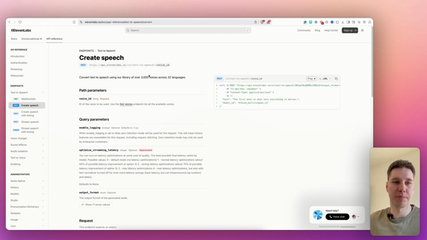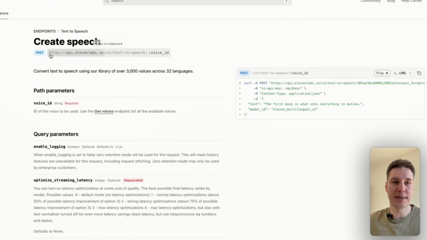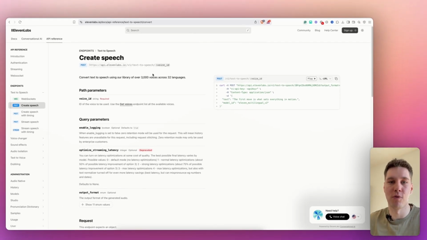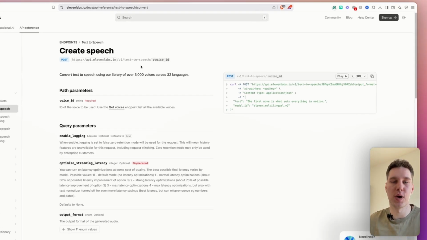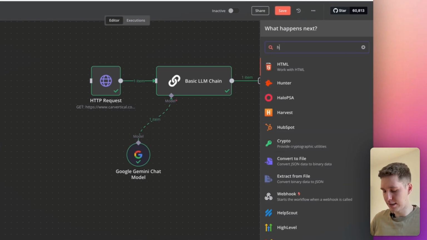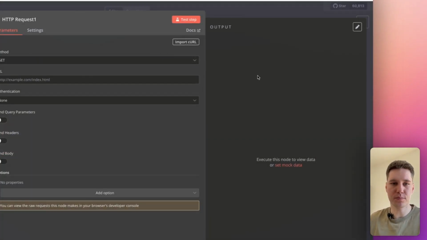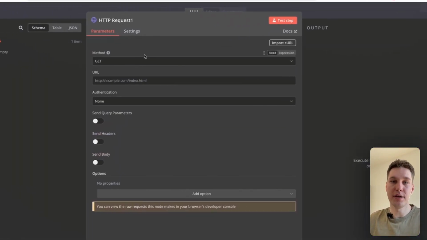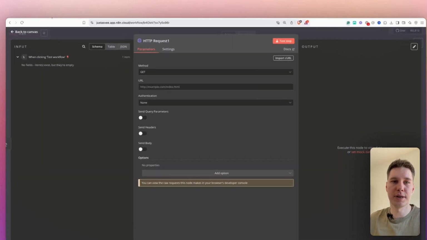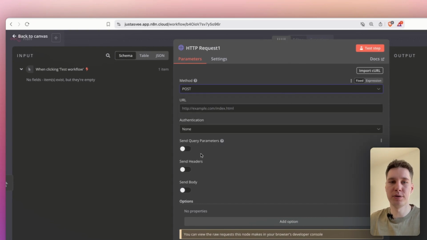I have the documentation. For example, I see the API endpoint that I need to use, which is api.elevenlabs.io/v1/text-to-speech. And then it seems that I need to add voice ID. Okay, so let's start setting this HTTP request in n8n. I'm gonna go back here and write HTTP request, like so. For the method, let's refer back to documentation. I see that the method is POST, so I'm gonna select POST.